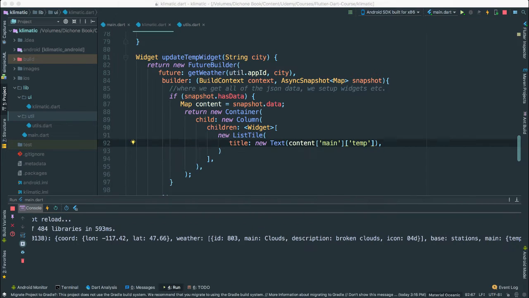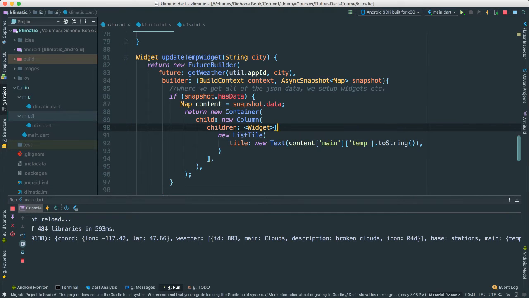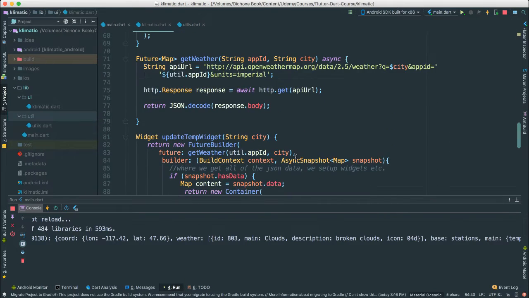So types are very important. What I'm going to do is just go ahead and convert it into a string so that I don't have any issues. That's it. Now check this out. If I save this, let's go back upstairs here and see. So we're passing the update widget and we pass in bearer. What's going to happen?